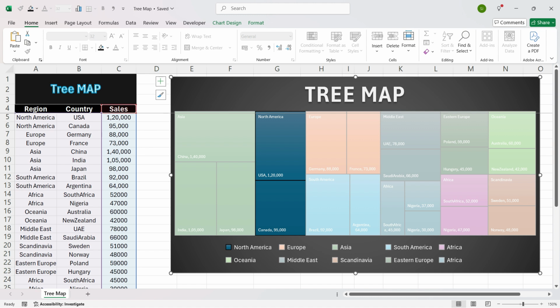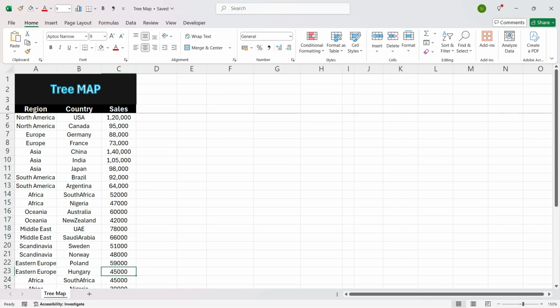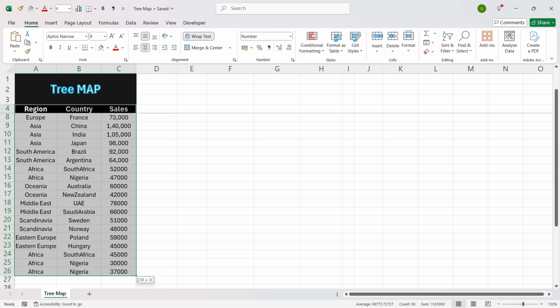So let's go ahead and explain how to get this chart in Excel. Suppose you have raw data with three columns which has region, country and total sales. Now you want to insert a tree map within Excel. So to do that, you have to select the entire raw data for which you want to insert the tree map. And after that, go to insert option here.